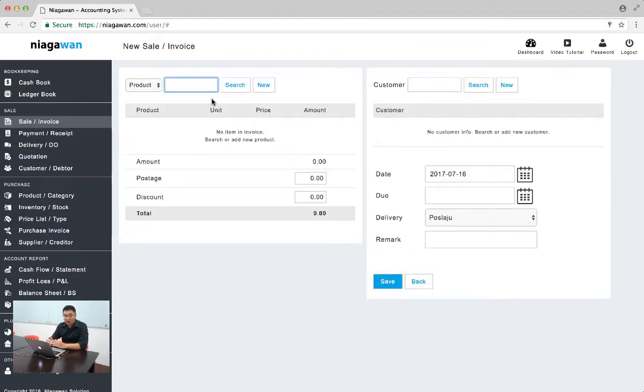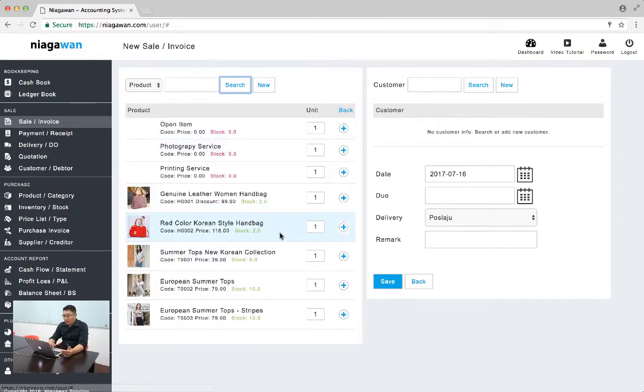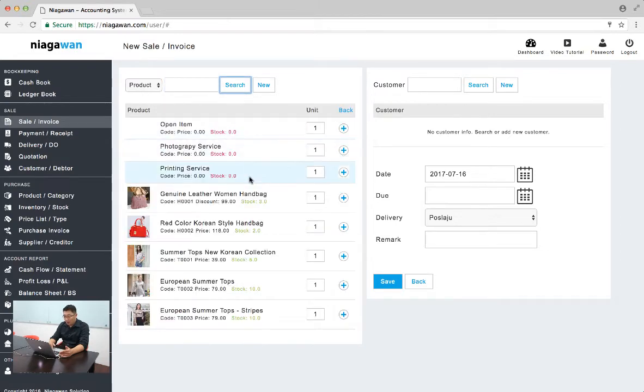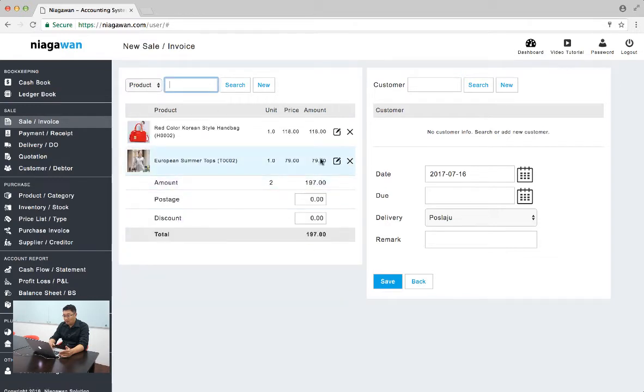and search for the product that your customer ordered. For example, your customer has ordered this red Korean style handbag, 118, and this European summer top. All right, and you'll see that the total amount is 197 ringgit. You can charge for postage such as 10 ringgit here. Maybe you would like to give a 7 ringgit discount. You can just put 7 ringgit here. So the net total rounds up to 200 ringgit.